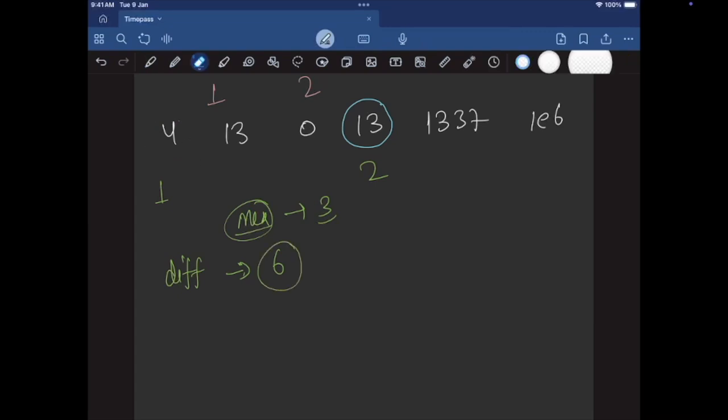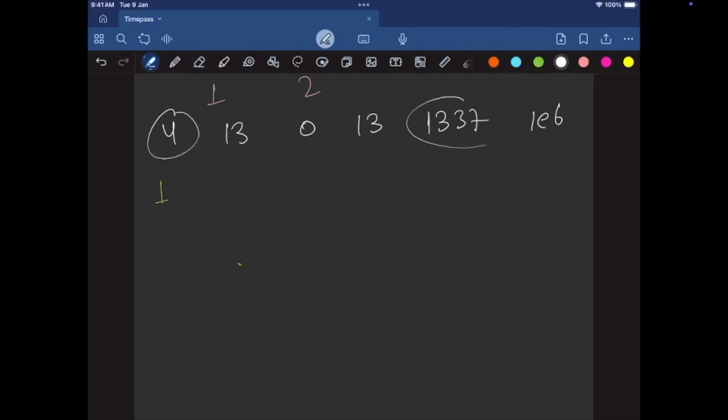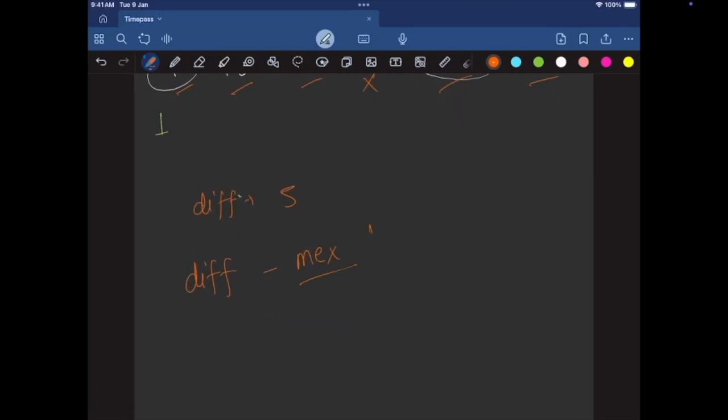But if I say no, choose this 4 and this 1337, which I did in the second approach. So here my difference becomes, how many numbers are different? 1, 2, 3. This one is same as before, 4 and 5. So do we not want to minimize our difference? Like our answer is difference minus MEX. So either our MEX is maximized or our difference is minimized, then I will get the minimum answer. Is it true or not?